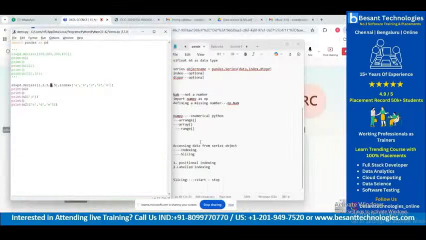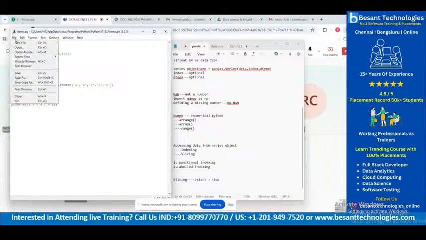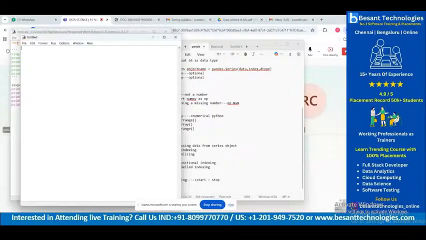The same thing I will do in the program itself. So we'll take one new file and create a series object. Suppose I write pd.Series. Here, what does the syntax tell? See, once you put the parenthesis, it shows you the syntax: data, index, dtype. So no need to learn the syntax also.